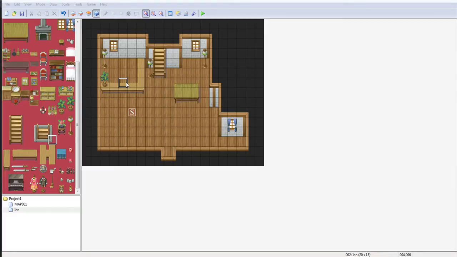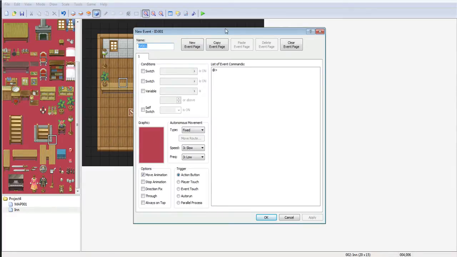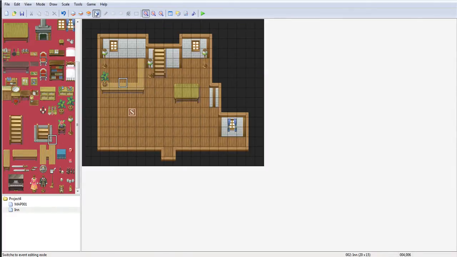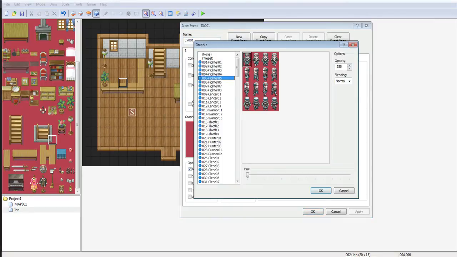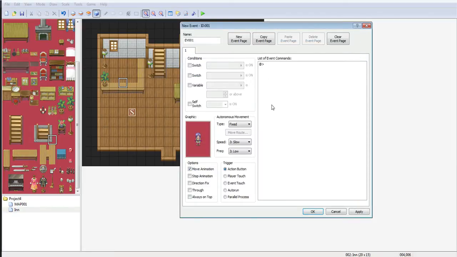This one is how to make an inn. So first things first, you want to go to the events layer. My player's going to start here, but whether you're coming in through a door or not is up to you. You want to right click somewhere behind a desk or a counter, double click the graphic, and we are going to give the person a cat girl graphic.